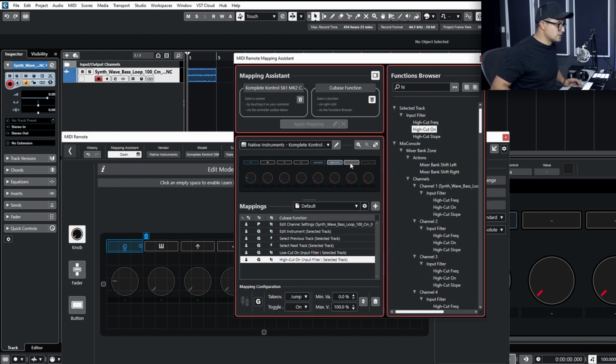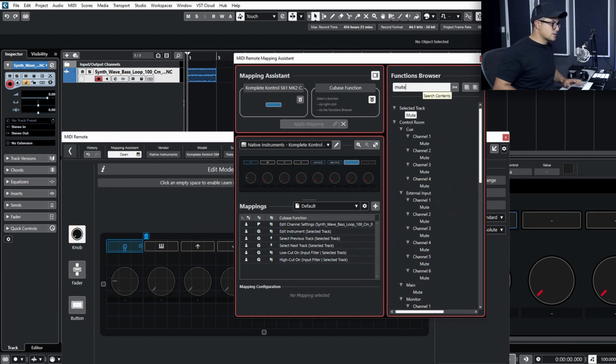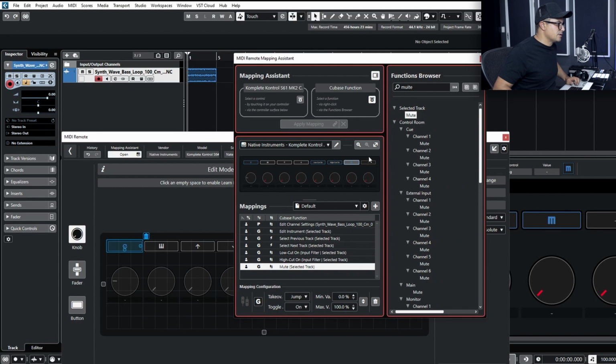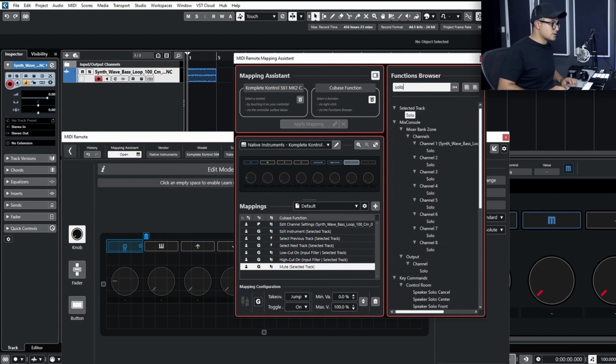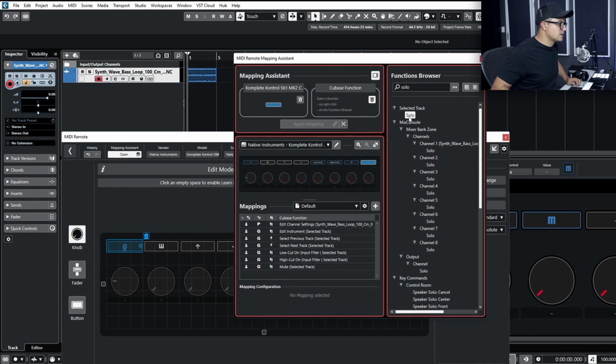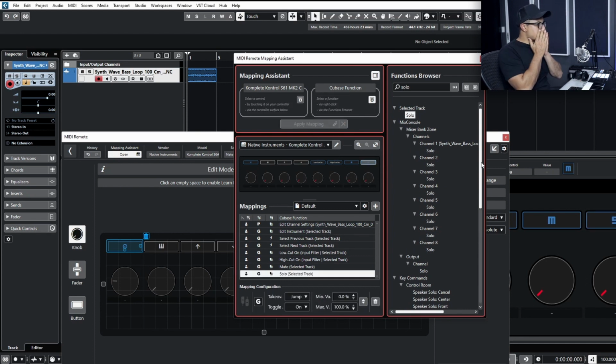This button we're going to do mute. So we can just type in here again. This is really the easiest way to do it, just by selecting from this channel of options on this side. Mute, and let's go solo, which is going to be this one here. Apply mapping. So there we have it. We have all our buttons mapped correctly now.